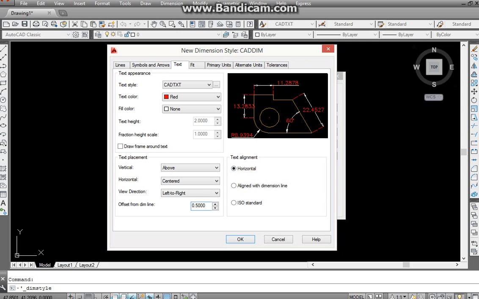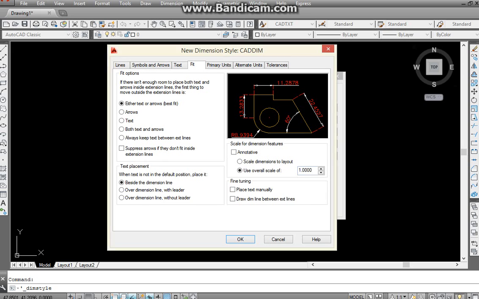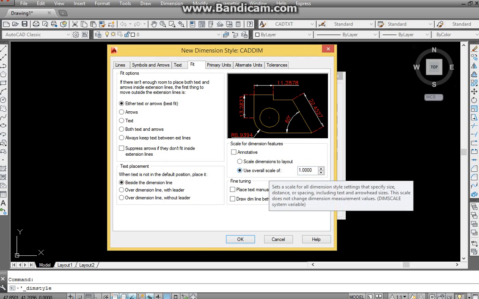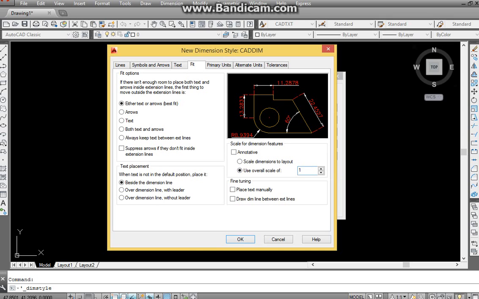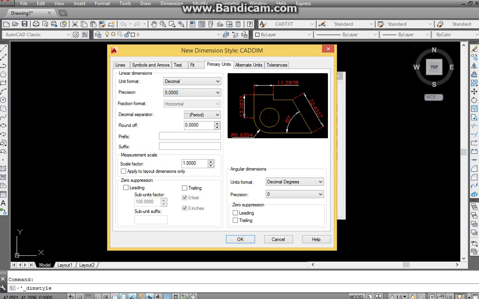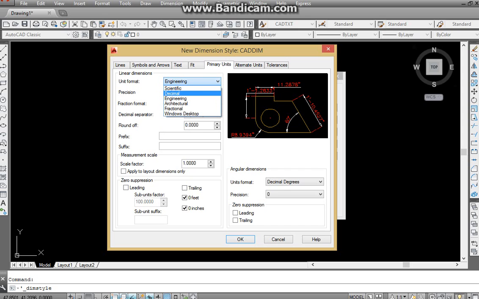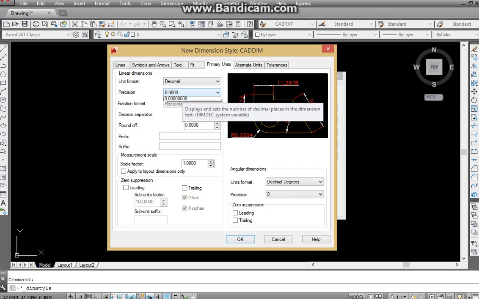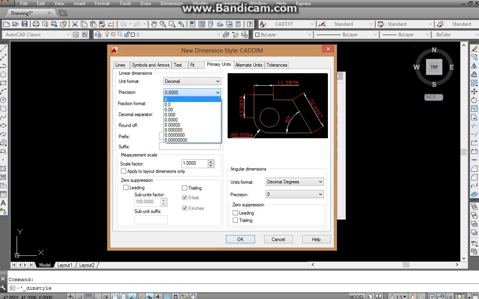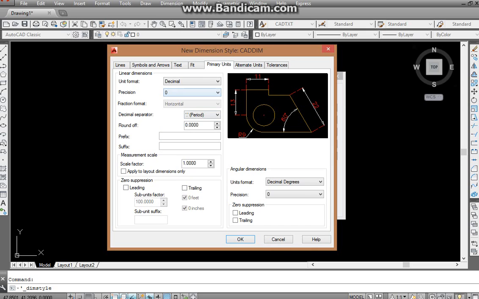Now the text alignment, let's leave it ISO standard. You see, it has now aligned on the dimension line. Let's leave it at ISO standard. For the scale, let's leave it as 1:1, overall scale of 1. Let's go to our primary unit. For those doing engineering drawing, you can use inches and millimeters if you want, but for the purpose of this learning, let's leave it at decimal. Let's go to a whole number. Precision should always be a whole number.